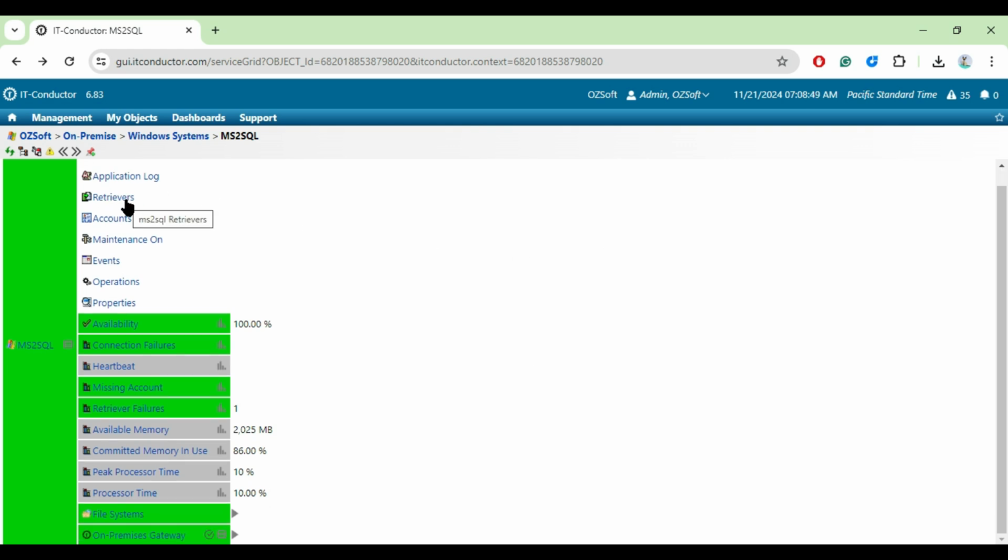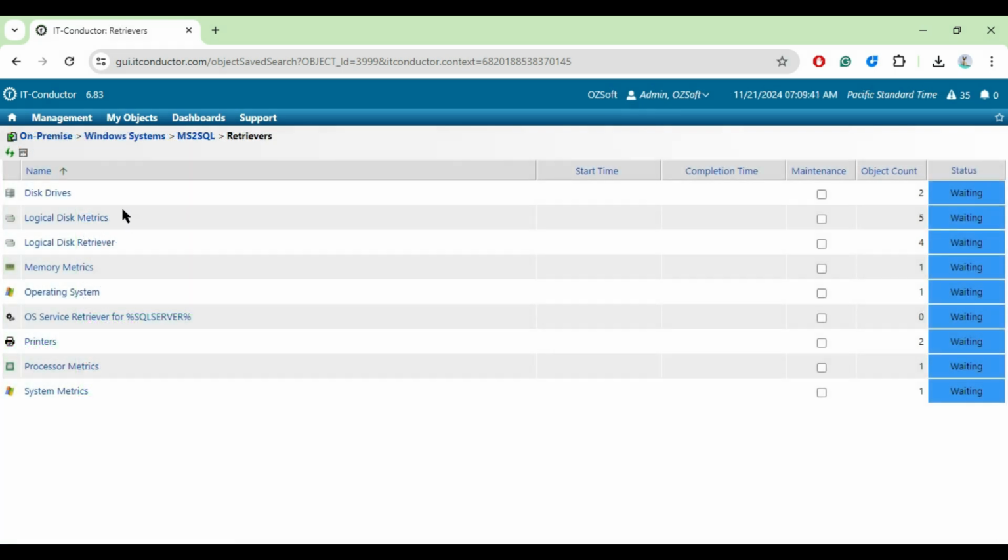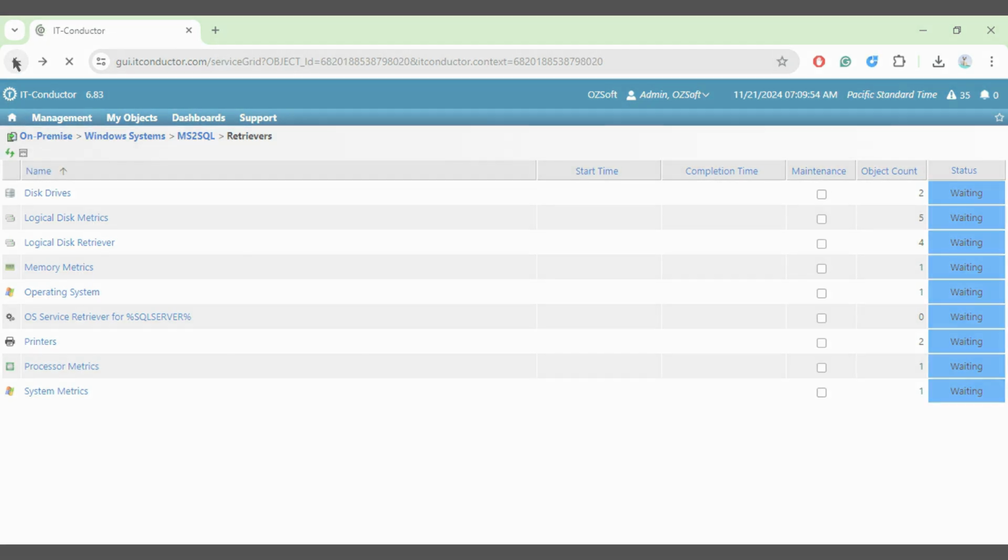Retrievers. Click on Retrievers in the service grid. This provides a detailed list of all active retrievers and their associated components. In IT-Conductor, retrievers are responsible for delivering all information about a monitored system. Each component or application has its own dedicated retriever, ensuring accurate reporting of its state.